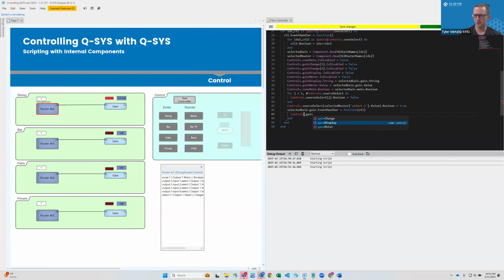So what we want to do is set our gain display string equal to CTL.string. And then we want to set our meter.value equal to CTL.value. So now every time that gain changes, we're going to update the string and the value with it.